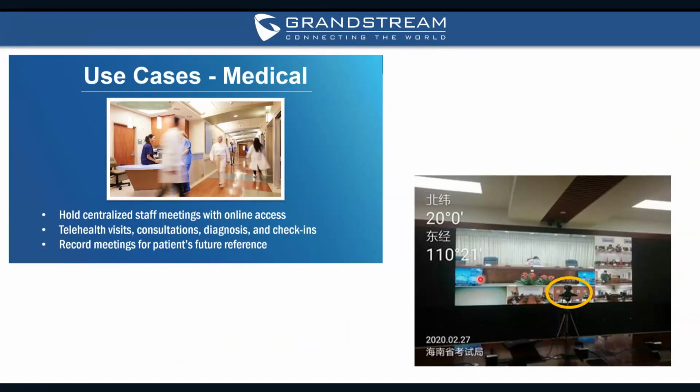Other use cases among many others is the medical use of IPVideoTalk. So it is able to hold centralized staff meetings with online access, of course, telehealth visits, consultations, diagnosis, and check-ins. Record meetings for patients' future reference. The photo right here is in China, where the Grandstream deployments include, of course, the medical facilities.